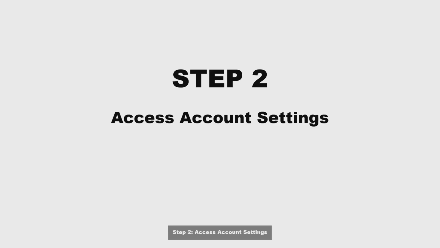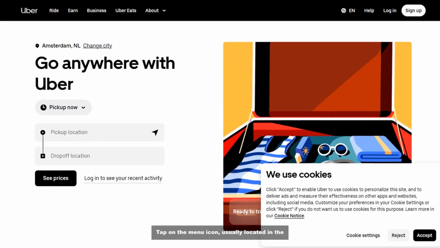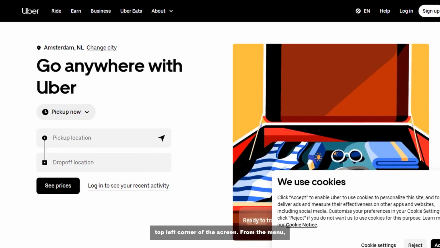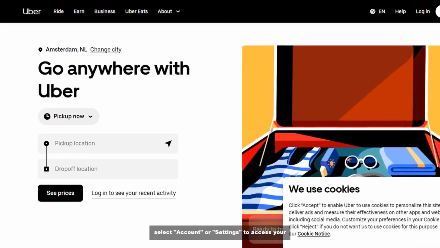Step 2. Access account settings. Tap on the menu icon, usually located in the top left corner of the screen. From the menu, select Account or Settings to access your account settings.